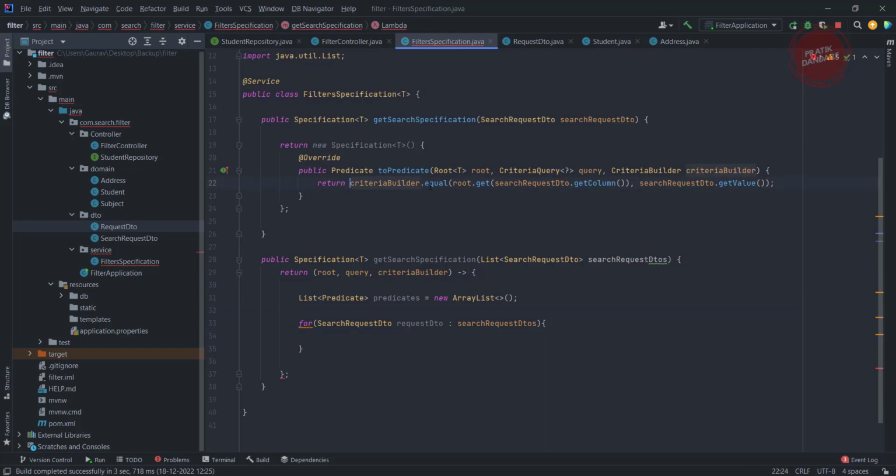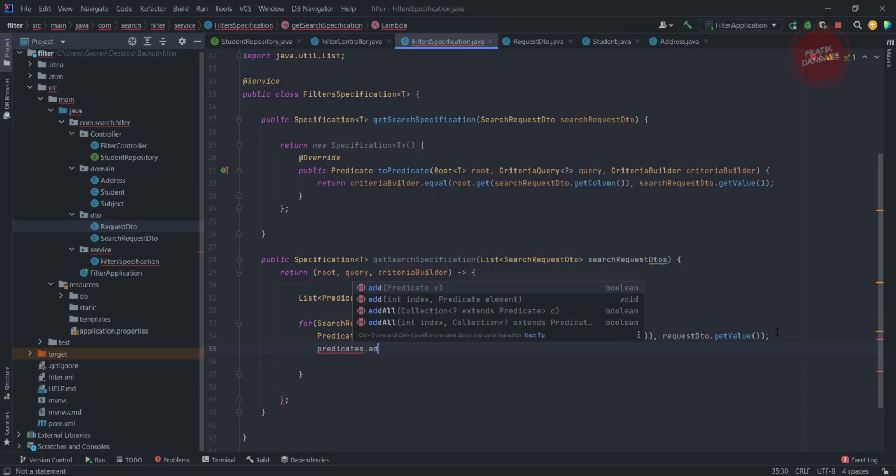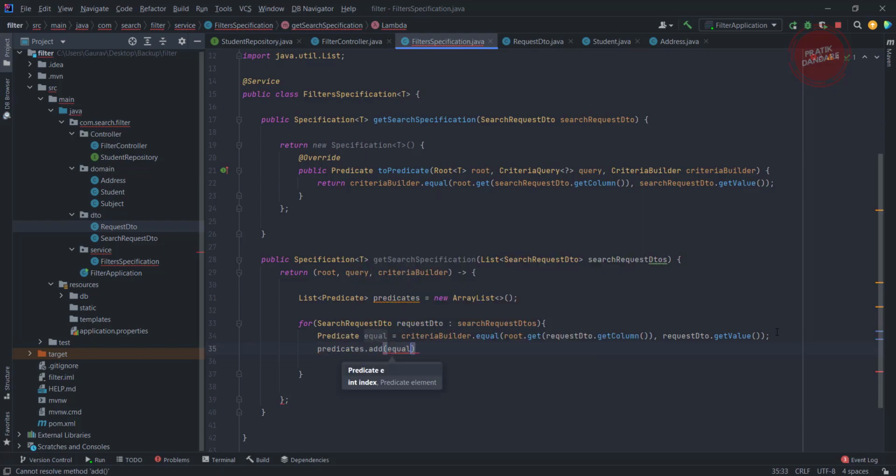Instead of typing, I prefer copying and pasting. This is criteria builder dot equal, root dot get, get column and get value. It will return the predicate. Let me introduce a local variable. So it is going to return the equal. Let me remove the semicolon, and because names are changed, it is giving an error. So I'm going to give the correct names: request DTO, get name, get value. Now I need to add this equal predicate into the predicates. So predicates dot add, it's simple core Java only. So I added.